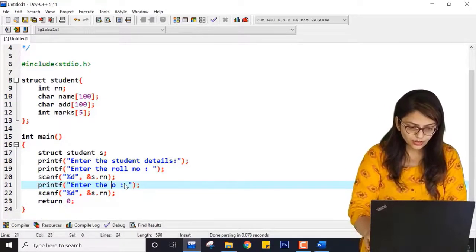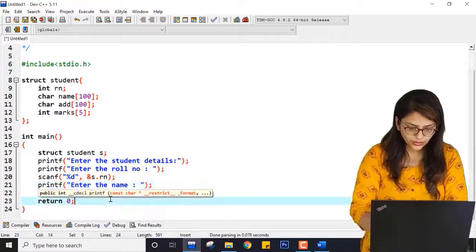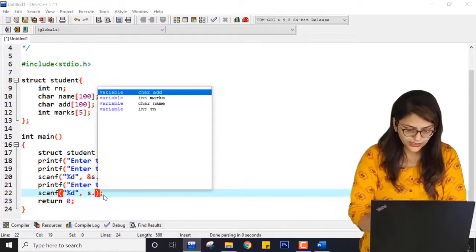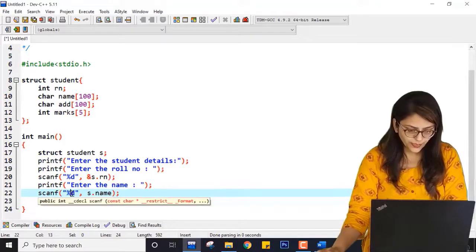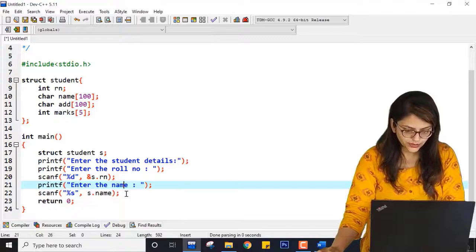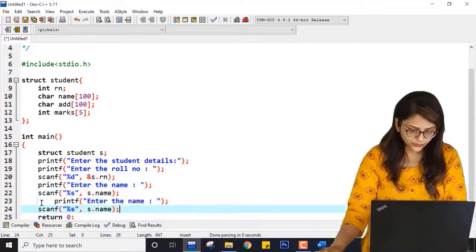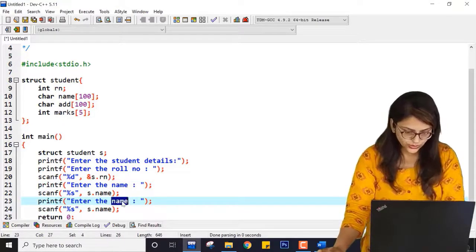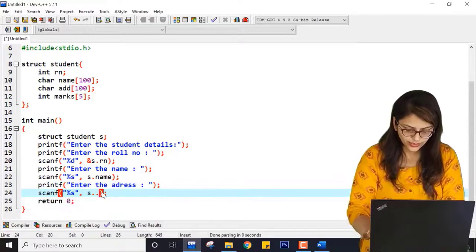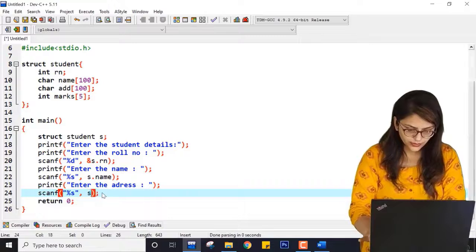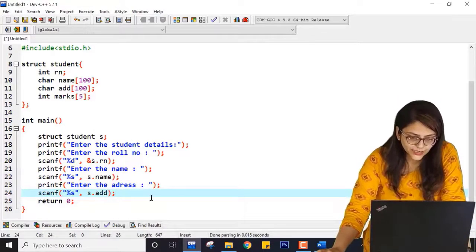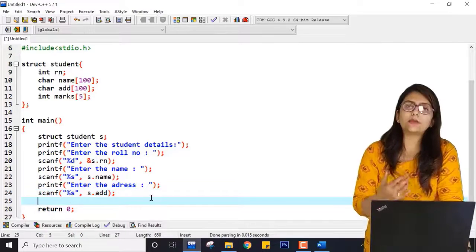So here now enter the name, and here it will be s dot name, and here it will be percentage s. Now let me copy this and paste it over here. So enter the address. Now here it will be s dot add, right? So the address will be added. Now after that I have to enter marks.